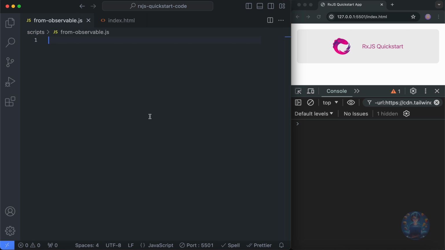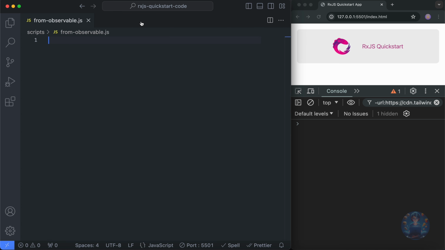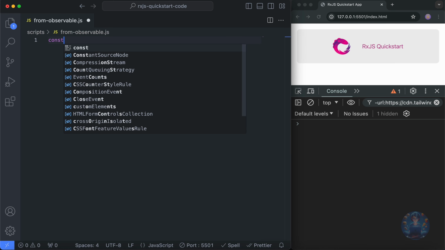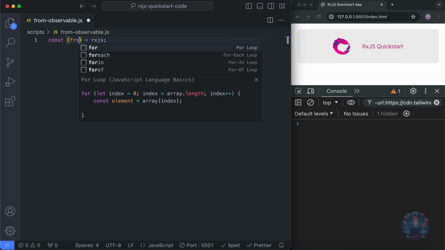I've created the JavaScript file called from observable and I've referred to the same from our index.html file. Okay, we'll close it now. And this is our web app. Let's do a refresh. Nothing yet. We'll start by importing the from function from the RxJS library. const from = rxjs, and let's import from.